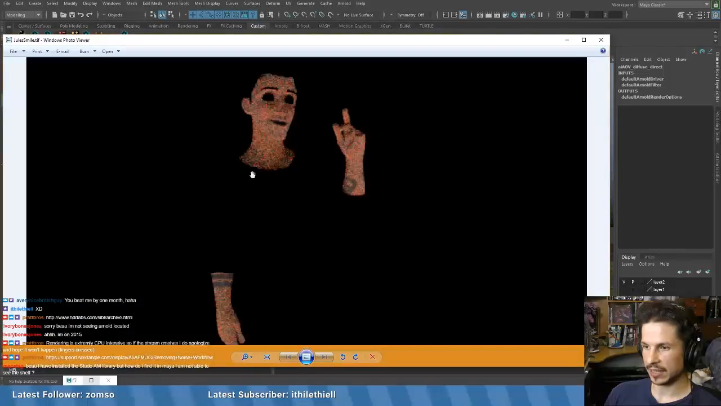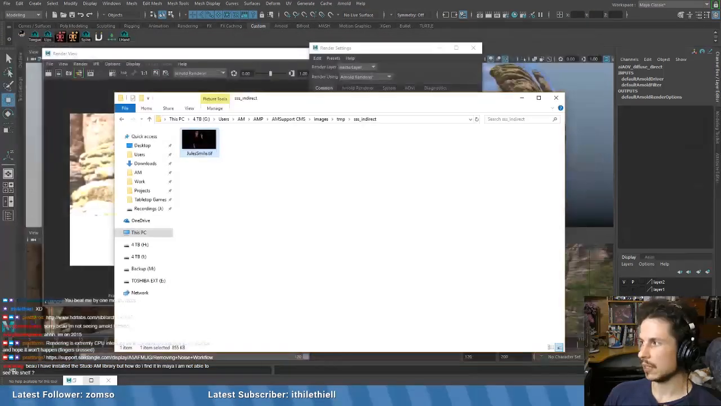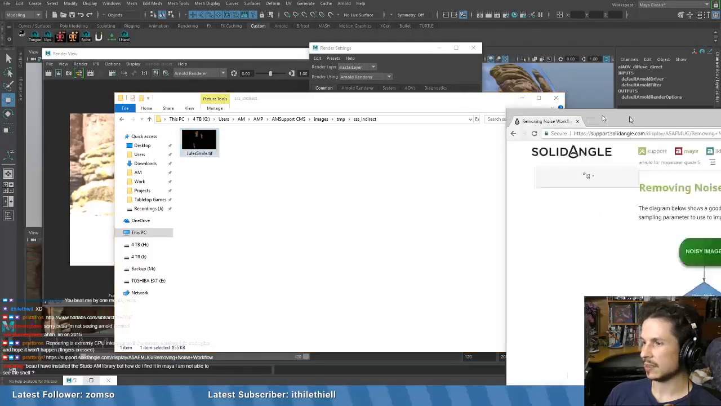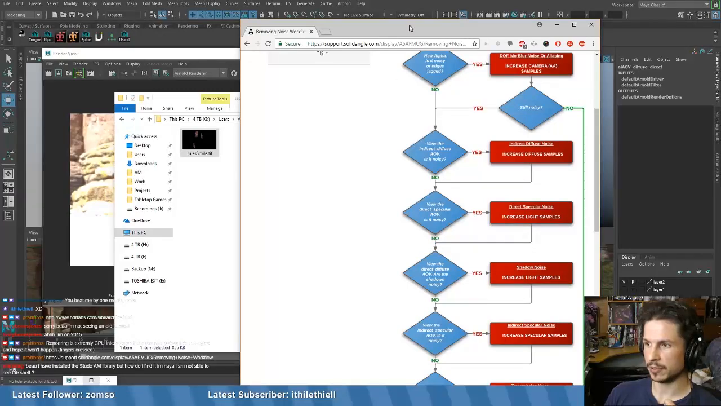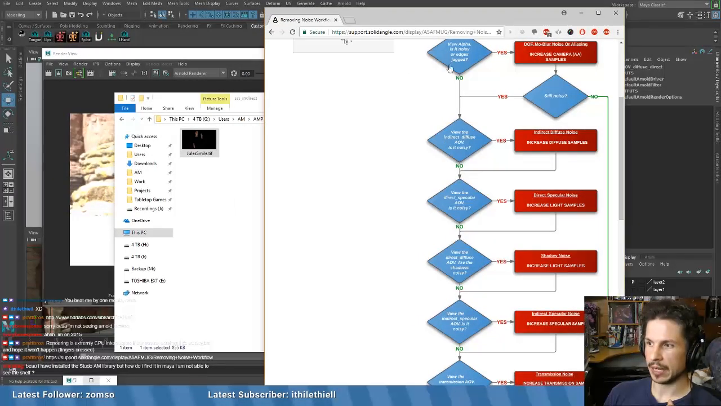Indirect subsurface scattering, definitely noise in there. So we can start figuring out what is causing noise. And this is where this workflow starts to come in handy. So for example, we can skip this one because I know that this is not going to be a problem here, because we don't have motion blur or anything.